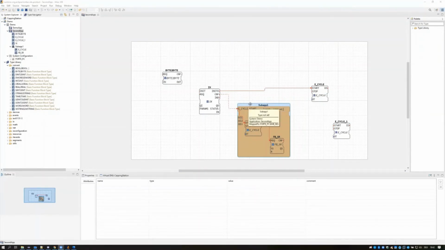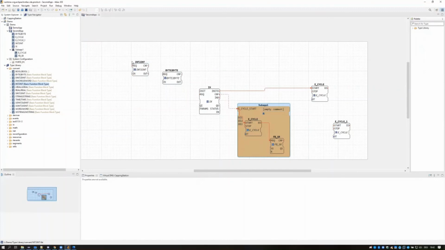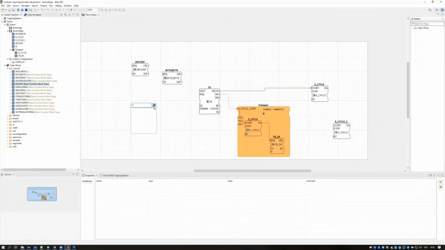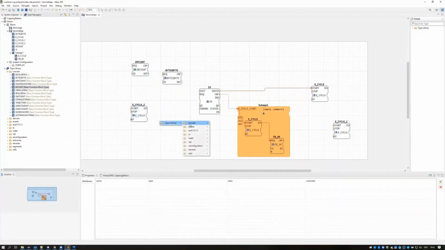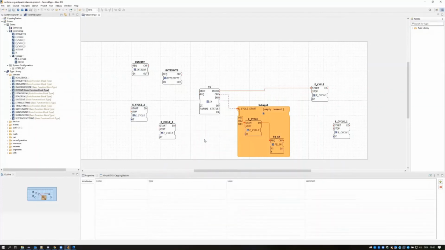Moreover, there are more ways of introducing new blocks. One way is to simply drag and drop a block from the type library into the editor. The same can be done from the type navigator from the palette on the right. One could also click on the background and search for the desired block. Here I insert an eCycle block by looking it up, selecting it, and inserting it. This feature can also be used to select a block from the file structure and insert it like that.